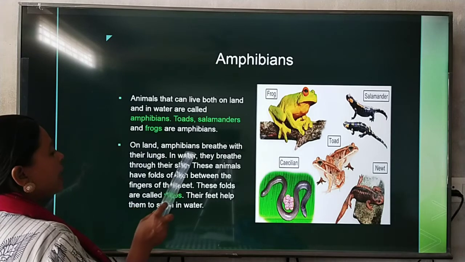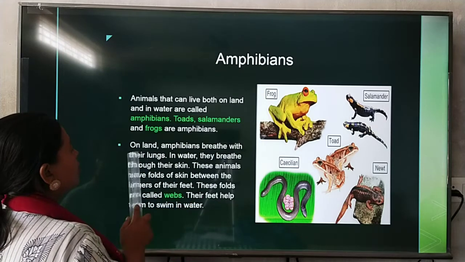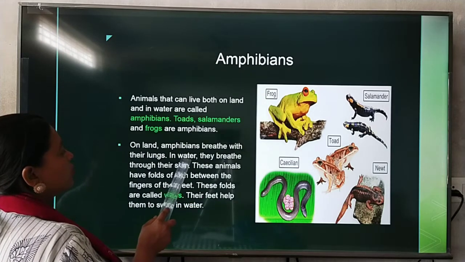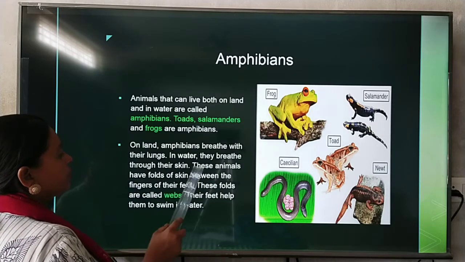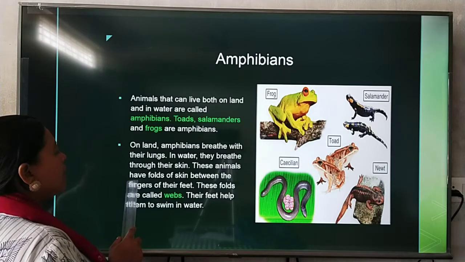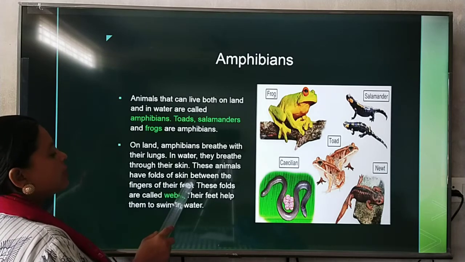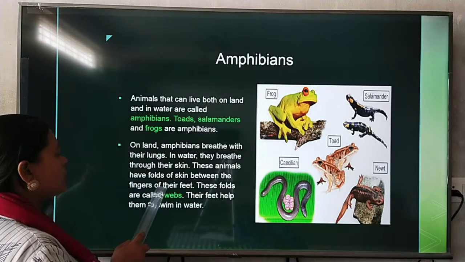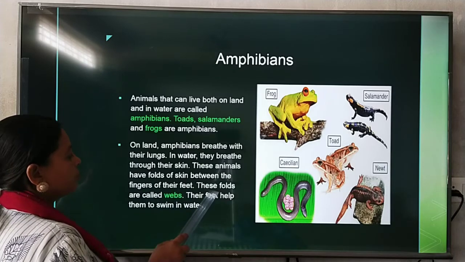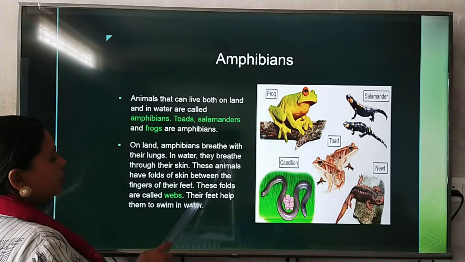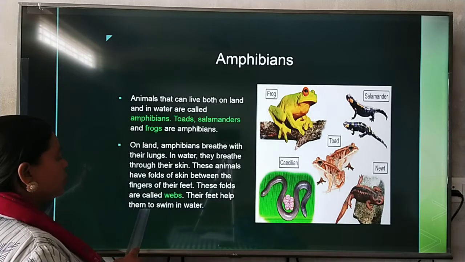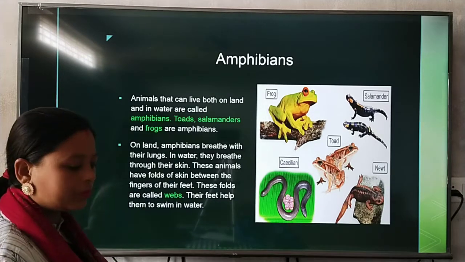On land, amphibians breathe with their lungs. In water, they breathe through their skin. These animals have folds of skin between the fingers of their feet. These folds are called webs. Their feet help them to swim in water.